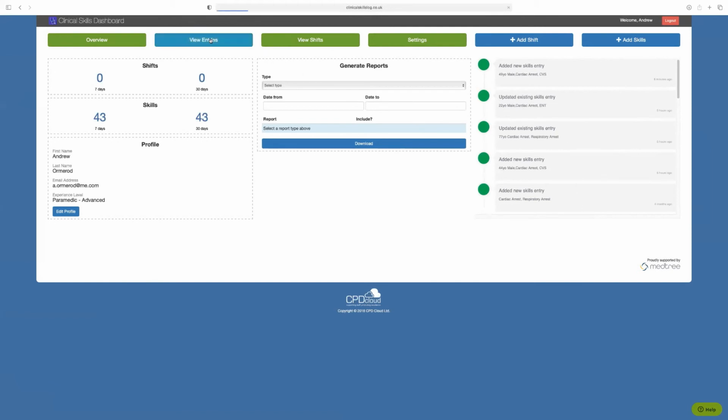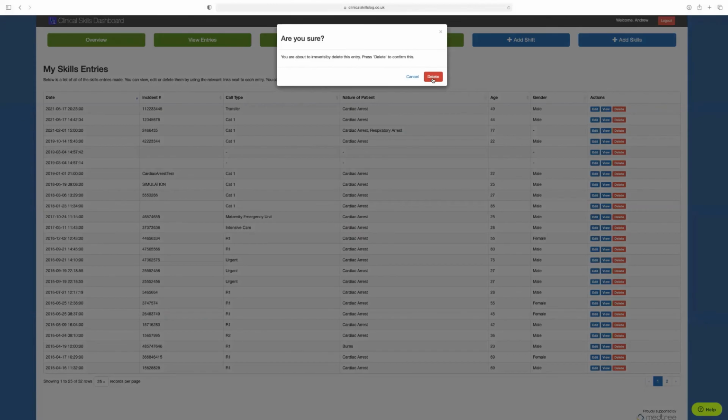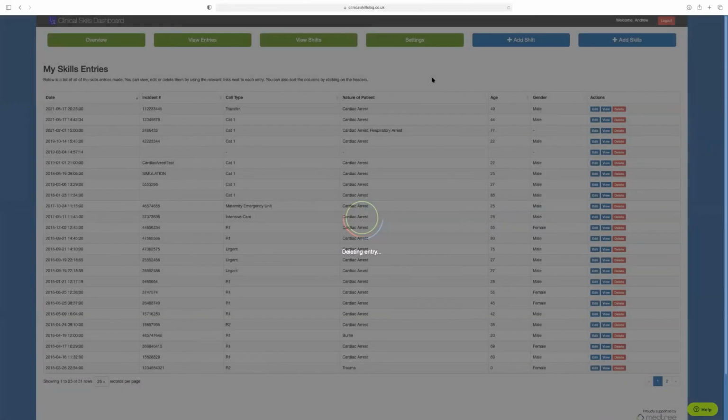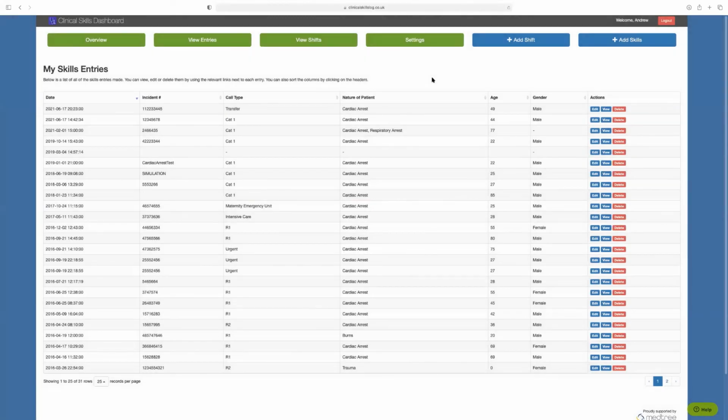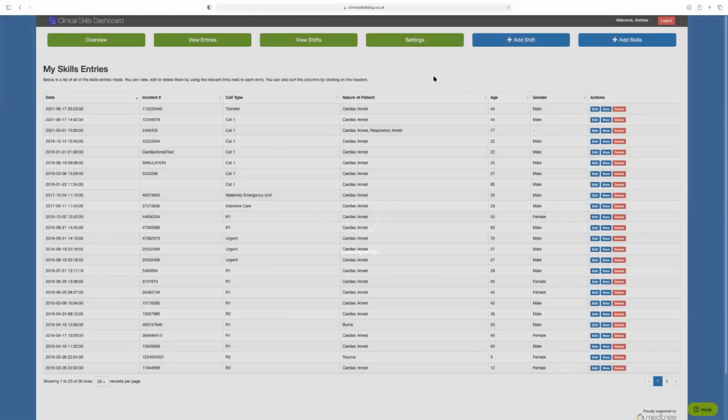If I click onto view entries, you can see all of the entries that I have ever made on the clinical skills log. And then you have the ability, if you need to edit, to view them, or you can delete them. So these look like tests on there. So I'll click onto delete on there. And the delete option is completely unrecoverable. So once you click onto delete, it is gone forever and nobody can recover it. So you only get one option to click delete and then it disappears.